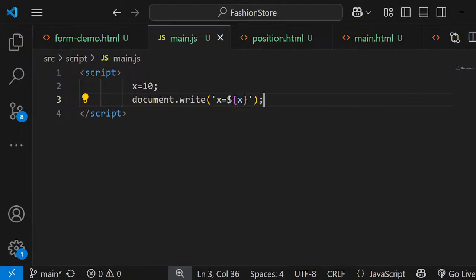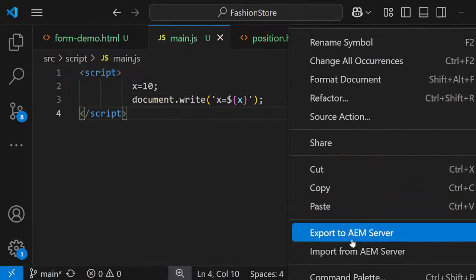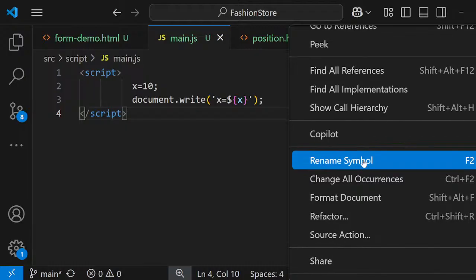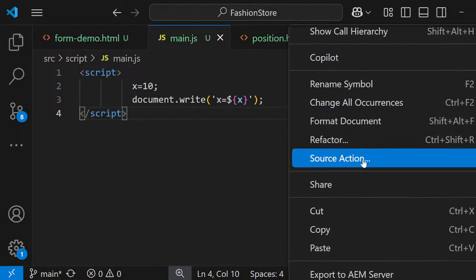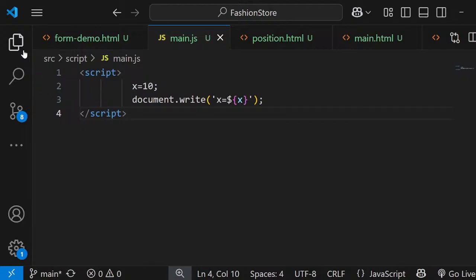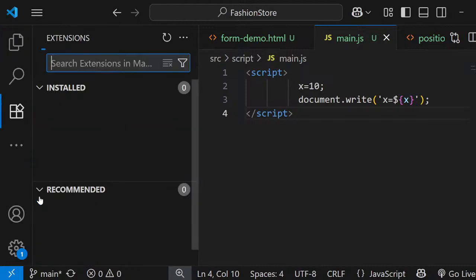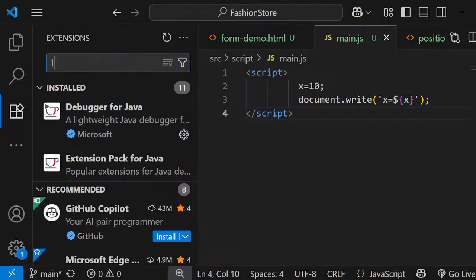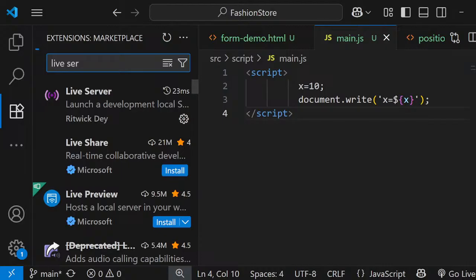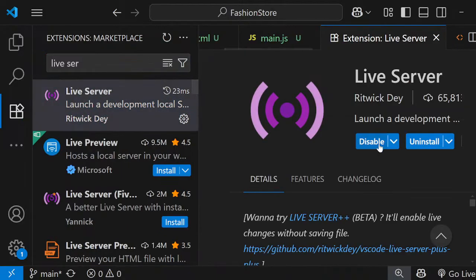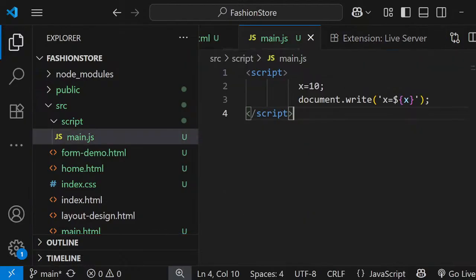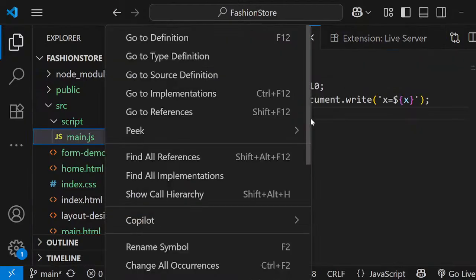So if I save this one and run this one, you can see there is a live server. If it is not there, you have to go to extensions, download live server, and add the extension called live server. This is already enabled. Go to that main.js, save the file, and click on this one.